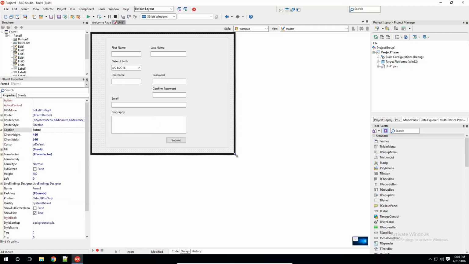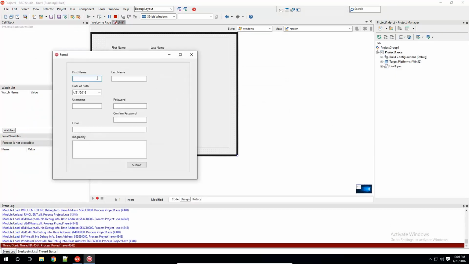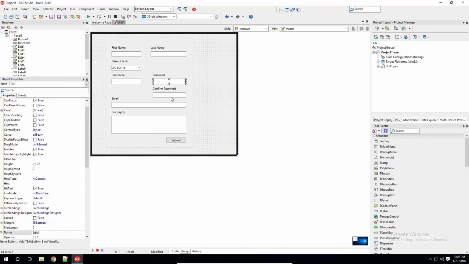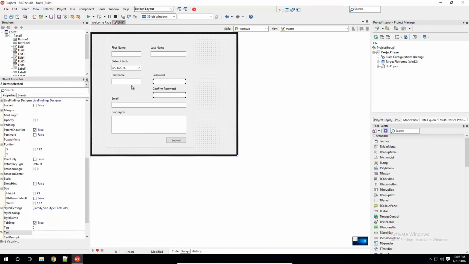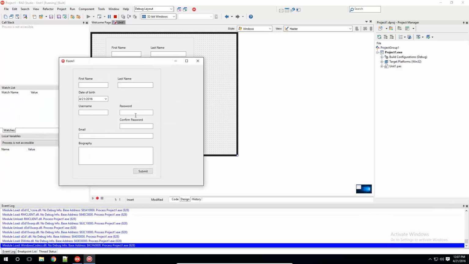Let's run the application now and see what we have. We actually have a small problem on this form. The password fields are showing the keys that I type. Let's correct that. I'll use the Shift key to multi-select the edit boxes. These edit boxes have a Password property, so I'll set this to true. We run the application again and we can see that the passwords are now masked.